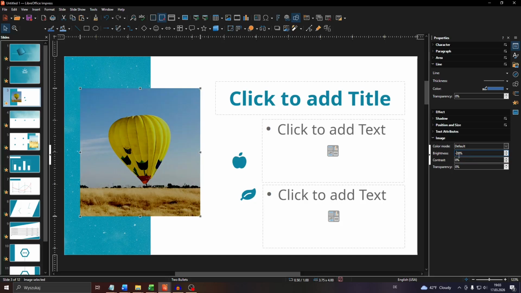As you can see, you can even go below 0 to minus to make it darker.